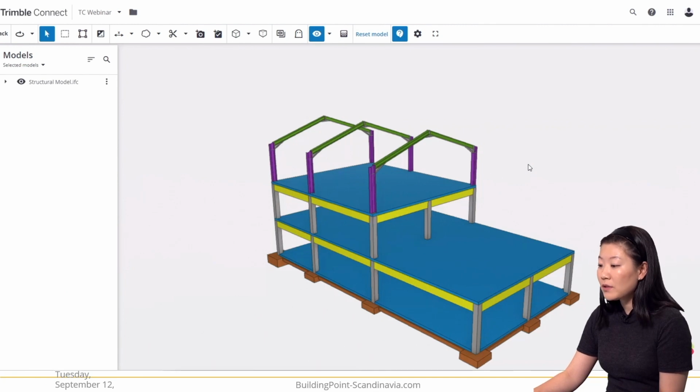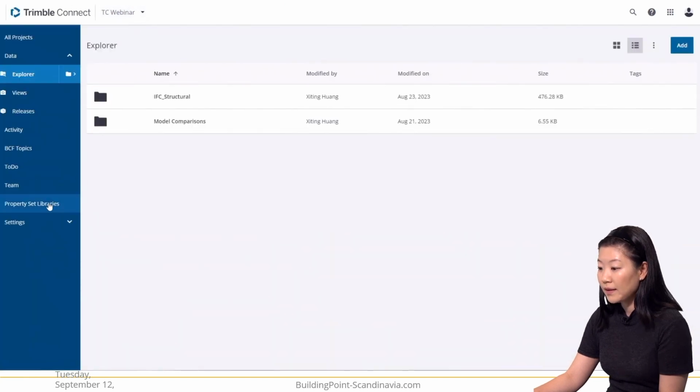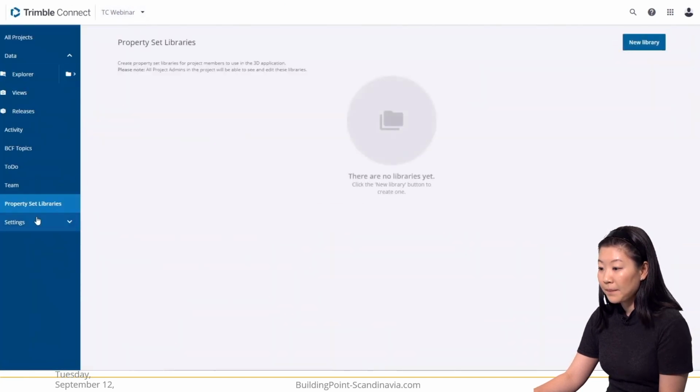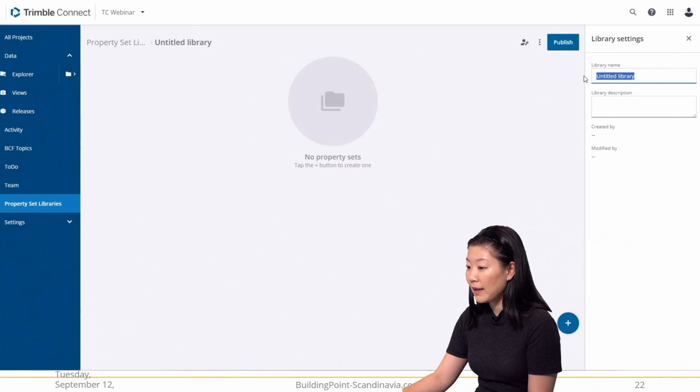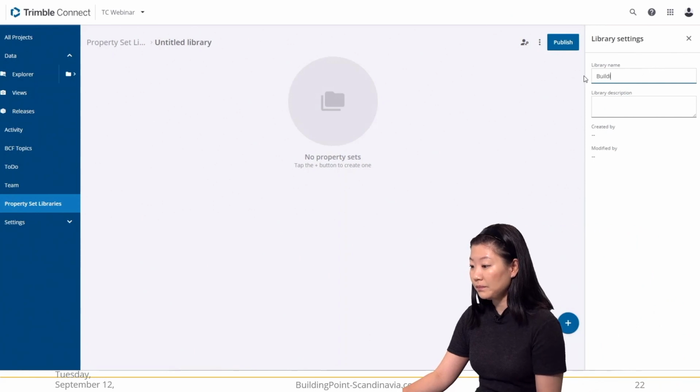You must create your library first before connecting custom property sets to model objects. Click New Library. Write a name and description for your library. Click Publish.